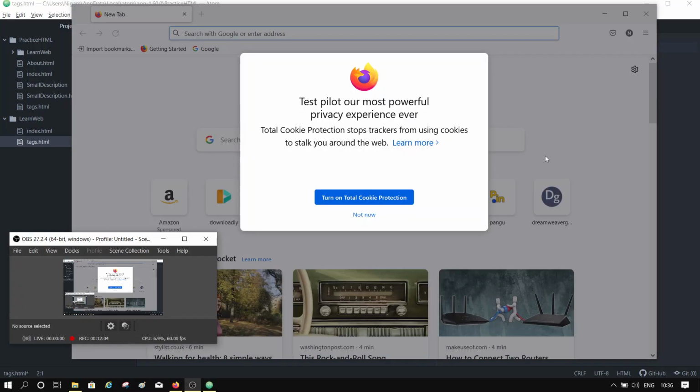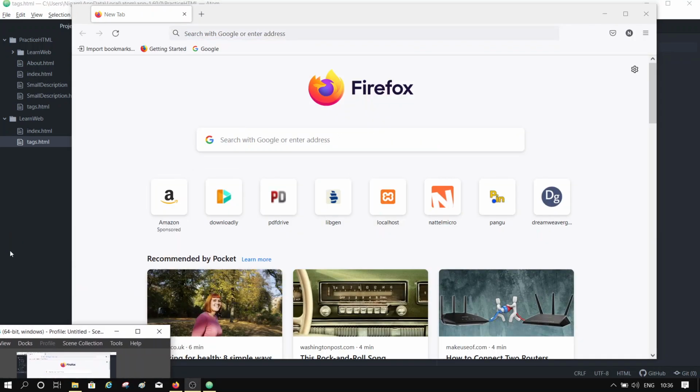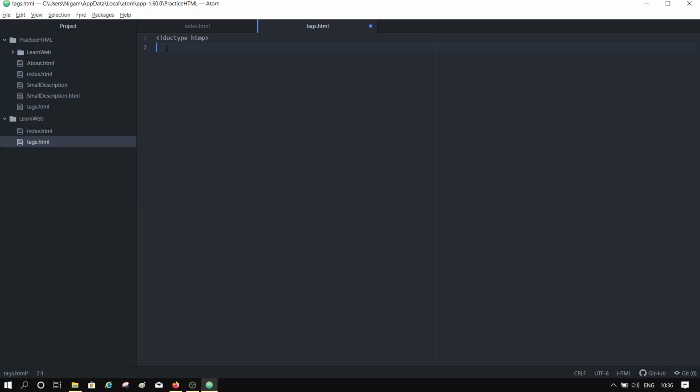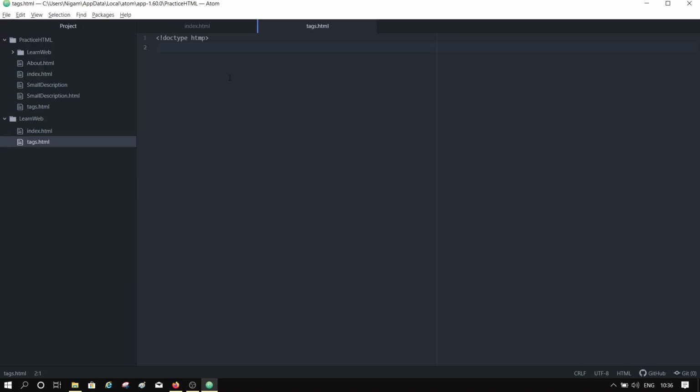So this is telling what kind of document this is. And this dot basically says that it has not been saved yet. So I can just hit save, so that dot disappears.